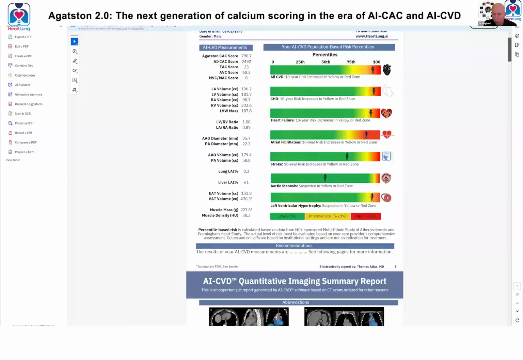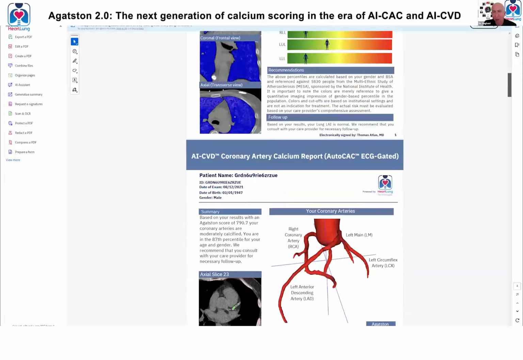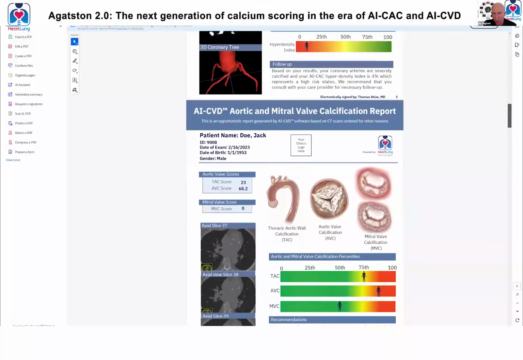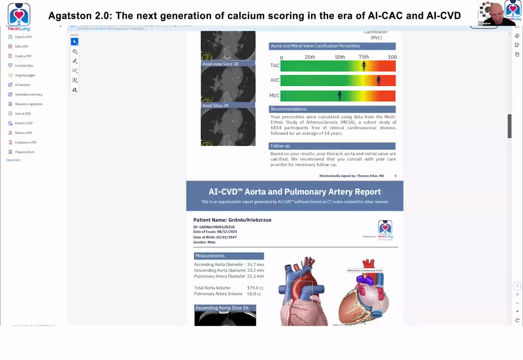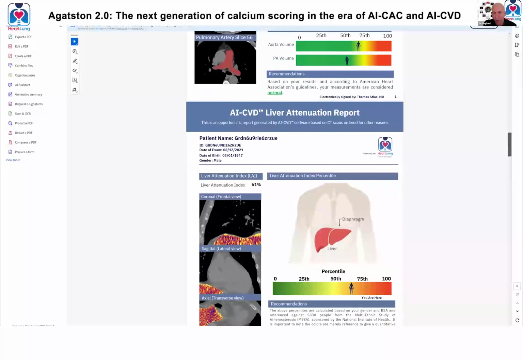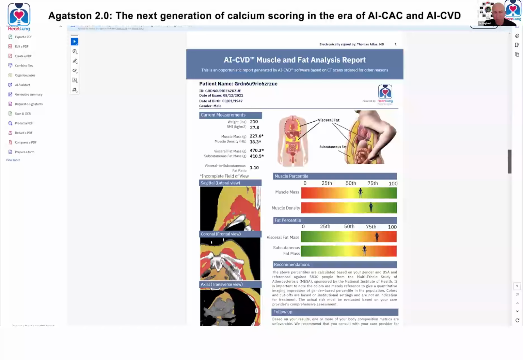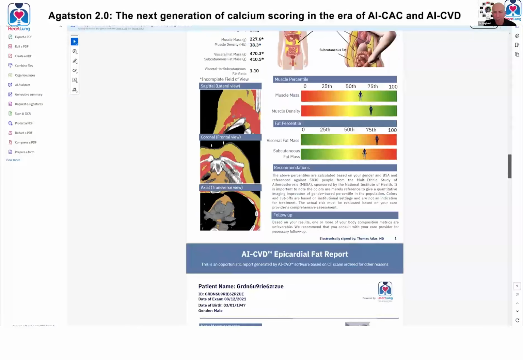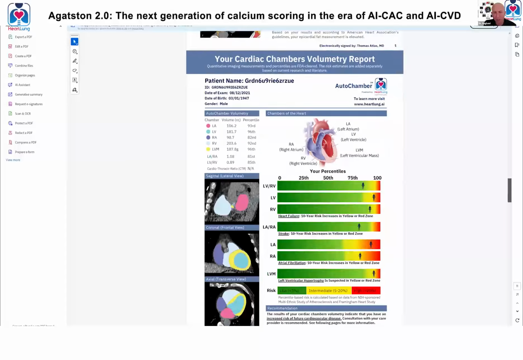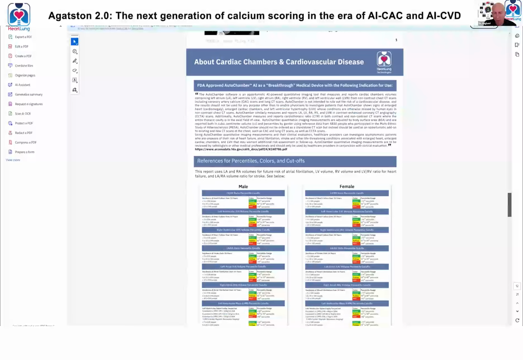I'm going to just quickly walk you through how a report would be generated for practitioners, focusing on each of these components related to AI-CVD, CAC, lung, valves, aorta and pulmonary sizing, liver assessment, liver fat assessment, muscle and visceral fat assessment, pericardial fat assessment, and the chambers that we extensively discussed.